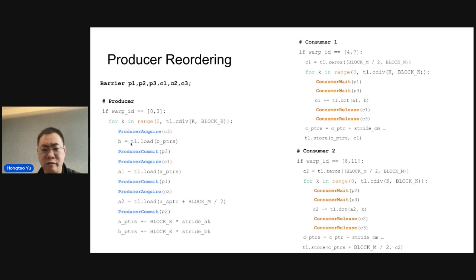So now here we do some scheduling. We allow B load to happen first, and upper A second. So at this point, after both loads are done, consumer 1 can be unblocked immediately, and then the producer continues to load the lower A, and consumer 2 will be unleashed once it's done.